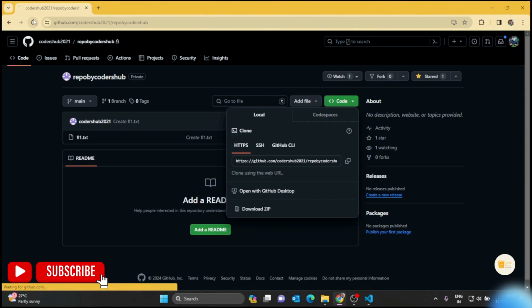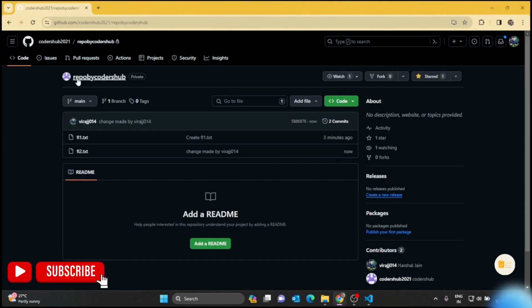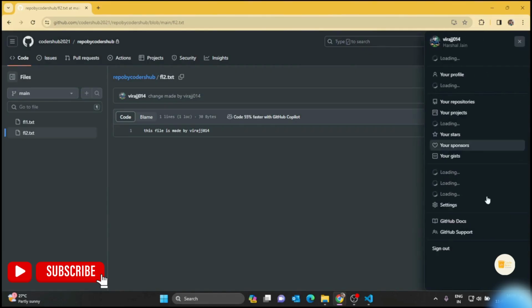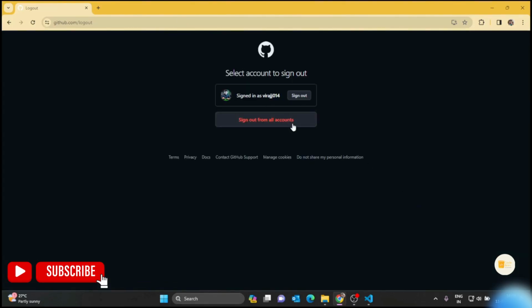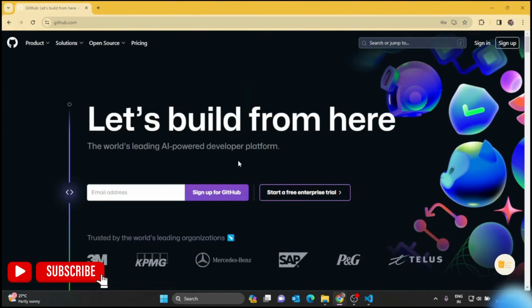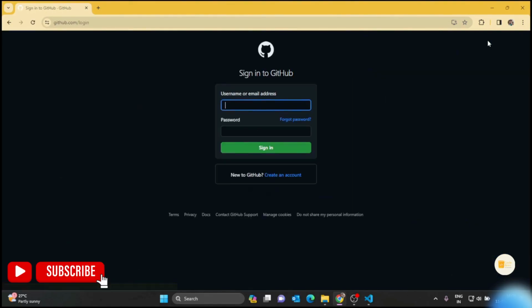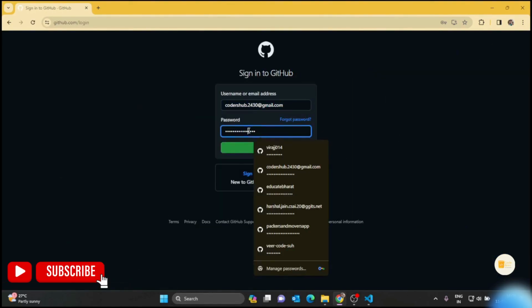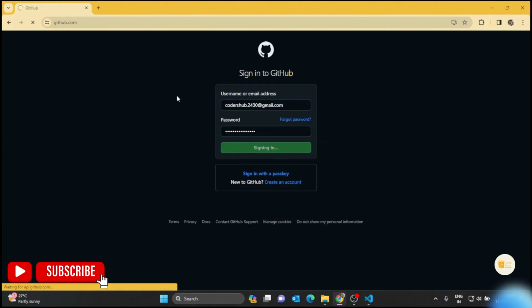If I refresh this page, you can see this repository created by coder sub now has the change. You can see file2 is made by viraj014. If I log in from the coder sub account, you will see the exact changes. The owner didn't make a change, some random employee viraj014 made a change. That is the benefit of collaboration. I hope you understood the purpose of collaboration.